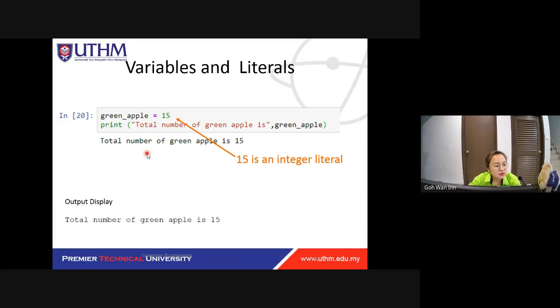Okay, so for example, you assign green apples equal to 15. Print, in the quotation mark, "total number of green apple is". The quotation mark means this is a string literal, and then you want to call the amount of green apple you already assigned. So you will call it green apples, no quotation mark, because you want to call the variable. So, total number of green apple is 15. That's how it appears.